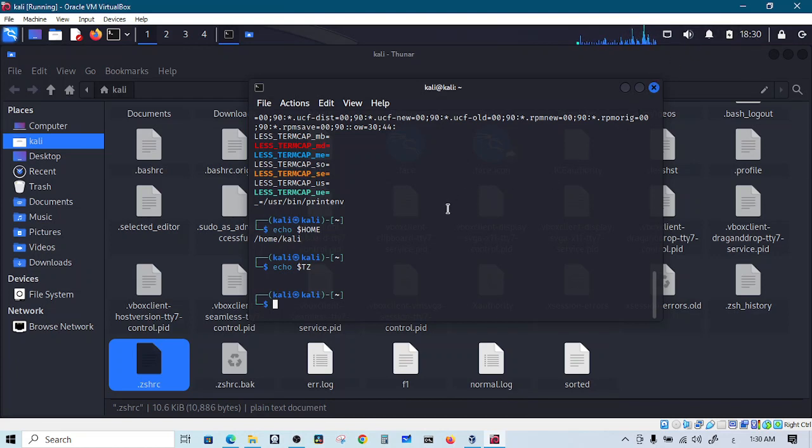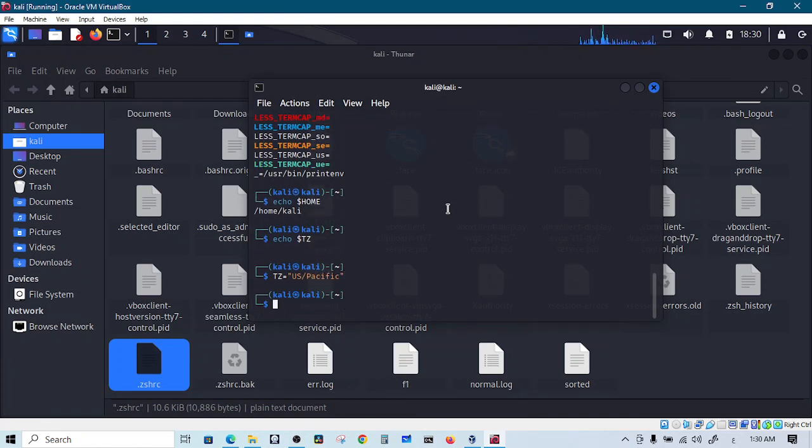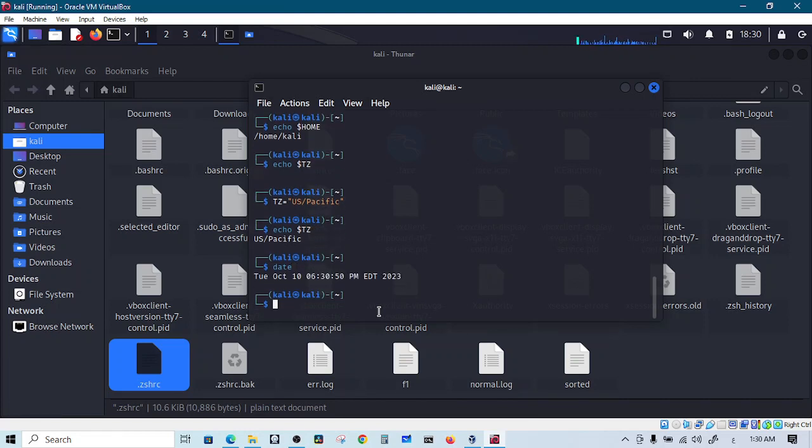So let me change that. To change it, we use the name of the environment variable, then an equal sign, then the value, in double quotes, and I will try something like US/Pacific. I run this and now it works. Now let me echo it back, and you can see I have that. And if I type date, which is the command that shows you the current date and time, you notice that this is the time.